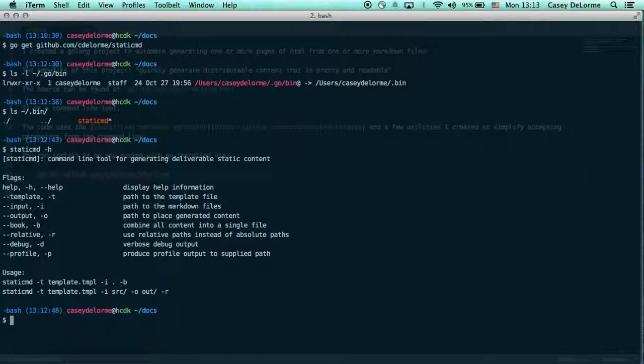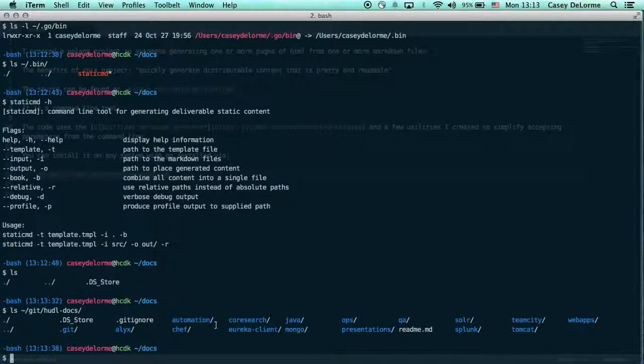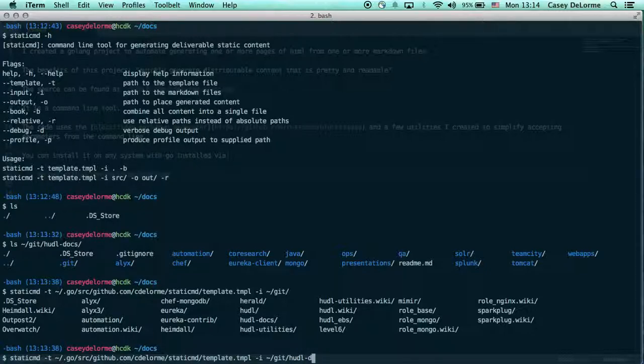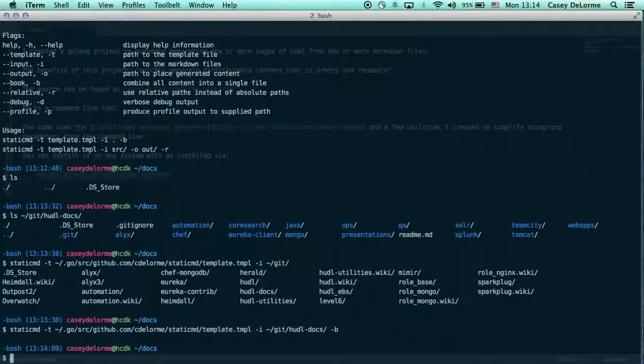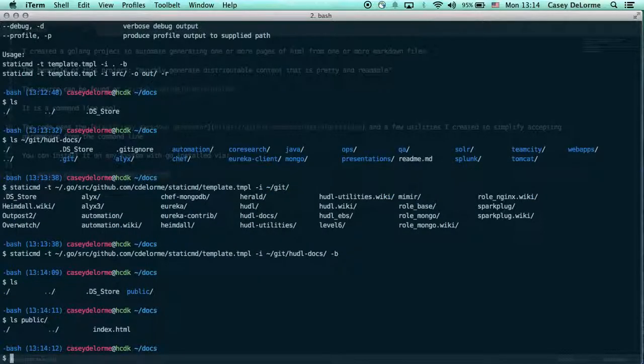So in our case, I'm going to create a docs from our Hudl docs, which is here. So there are tons of files in here. We're going to create a single page output. So I'm going to do staticmd. I'm going to point it at the template that I created for this project, since I don't have another demoable one. For the template information, I recommend just checking out the project source. It'll make sense. So yeah, Hudl docs, and we're going to do book mode. So you'll notice that took like a fraction of a second, and it generated a public folder with an index.